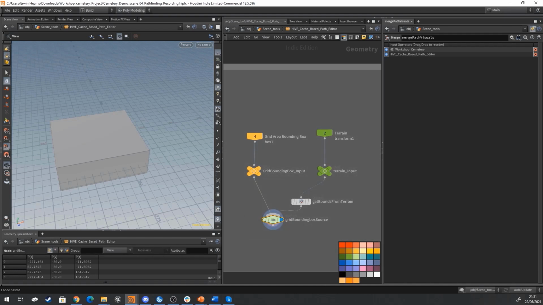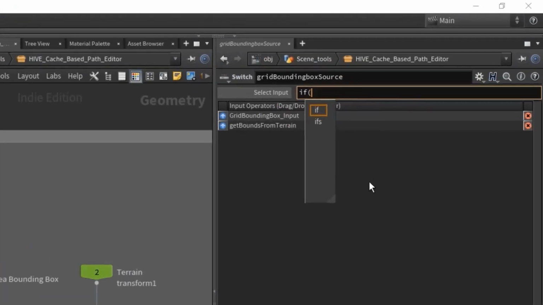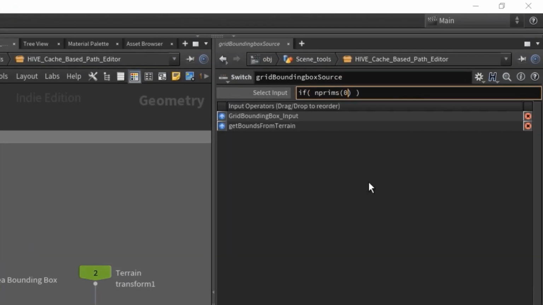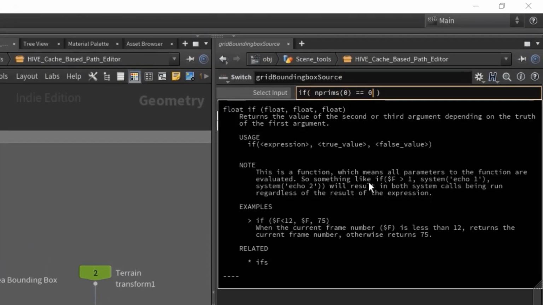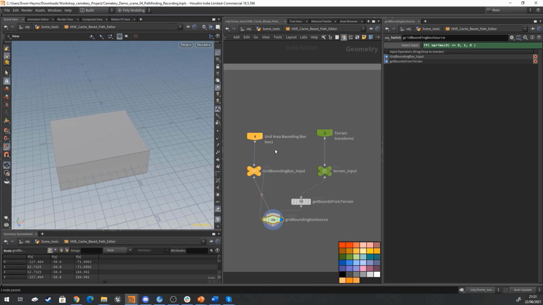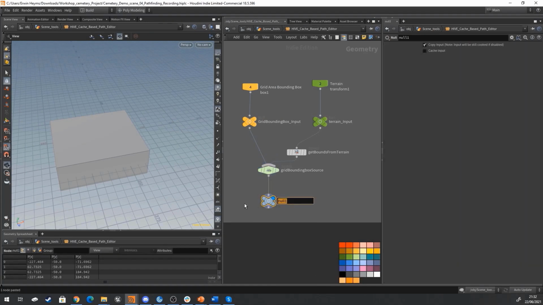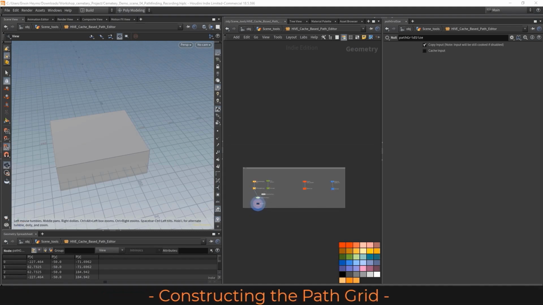Now in the switch for its script, I'm just going to give it a basic n-prims expression. So this will be if n-prims is 0, then use input 1 and otherwise use input 0. So like I said, if the bounding box input is empty, it will use the terrain instead. Now let's create a null node, and this null node is going to be a data carrier that I can reference. So I'm just going to call this blue. And now we're going to create our grid.